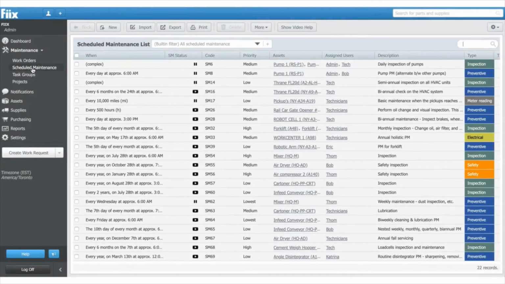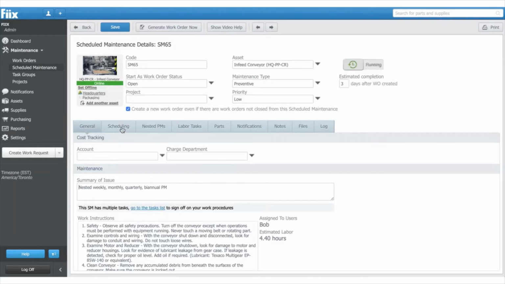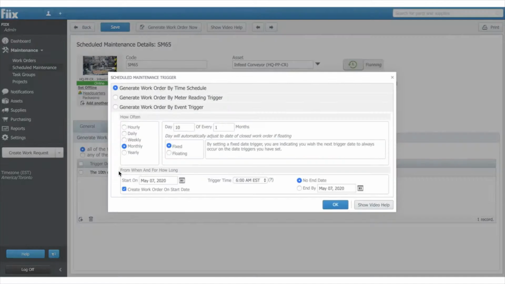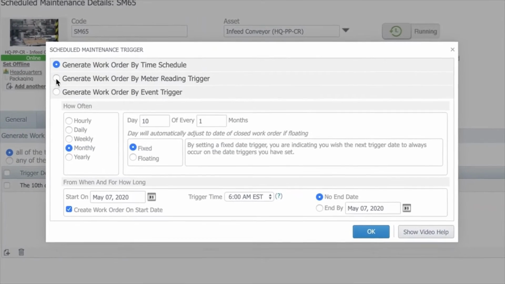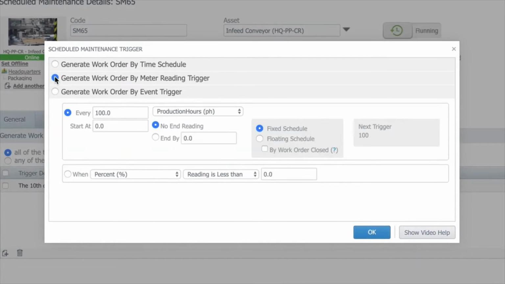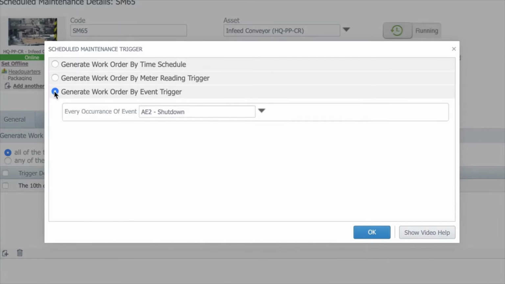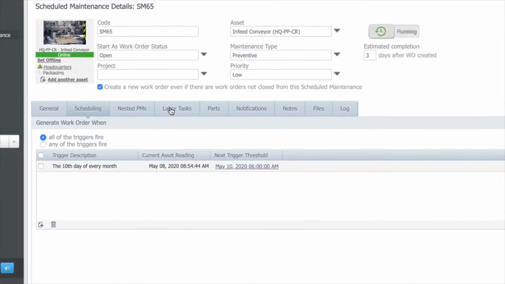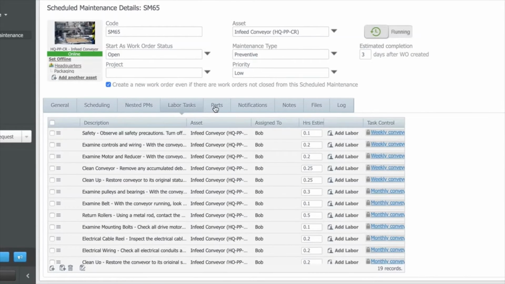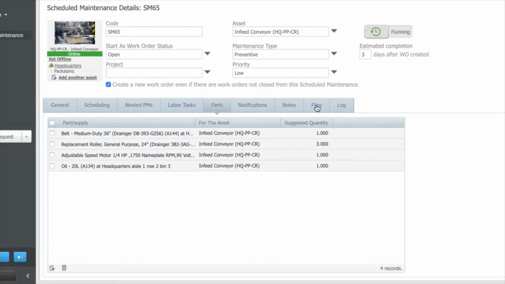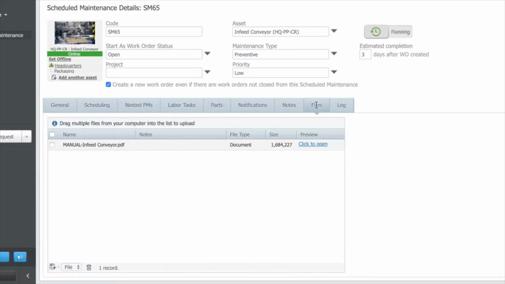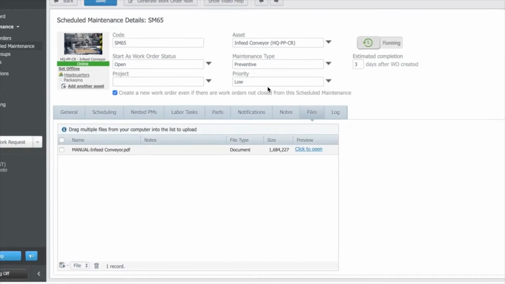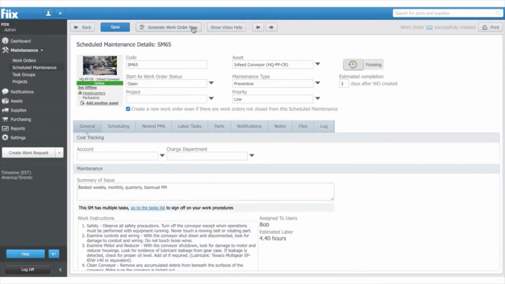Use the Scheduled Maintenance module to keep your maintenance programs running smoothly. Set any repeating work orders, such as preventive maintenance or inspections, to automatically run by time schedules, meter readings or asset condition, and event triggers from integrations with production systems. You can even attach SOPs, checklists, a bill of material for parts, and files such as manuals or images directly to the work order to make it easier for your team to get the job done.